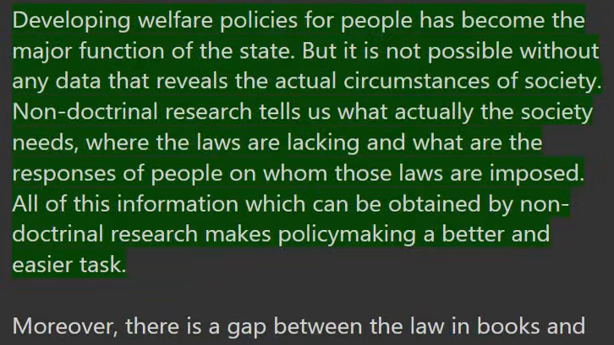Developing welfare policies for people has become the major function of the state. But it is not possible without data that reveals the actual circumstances of society. Non-doctrinal research tells us what the society actually needs, where the laws are lacking, and what the responses are of the people on whom those laws are imposed. All of this information, which can be obtained by non-doctrinal research, makes policymaking a better and easier task.